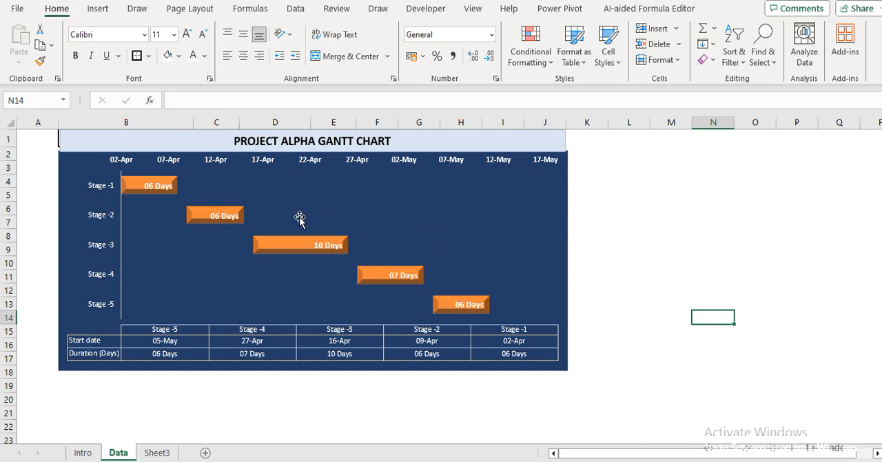Now you can see that stage 1 will take 6 days, beginning from 2nd of April. Stage 2 will take another 6 days, beginning from 9th of April. So this is how to prepare the Gantt chart.